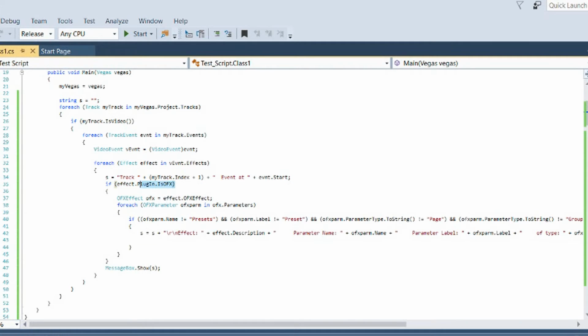Now if this is an OFX effect, then I need to get the OFX effect, which I'm going to call OFX, and it is just effect.OFXEffect. Then I want to go through every parameter in that effect. So for each OFXParameter type variable called OFXParm in OFX.parameters. So that will let me go through every parameter.